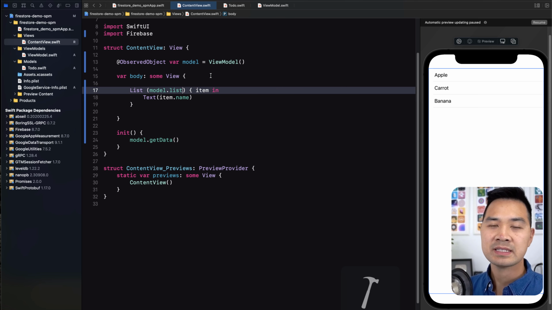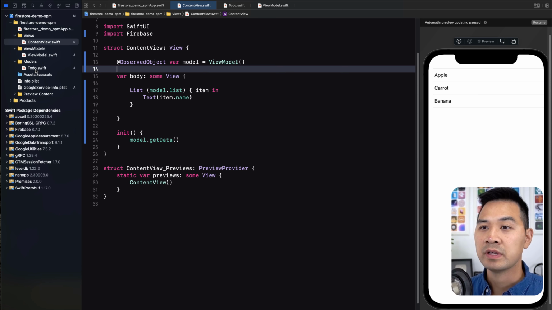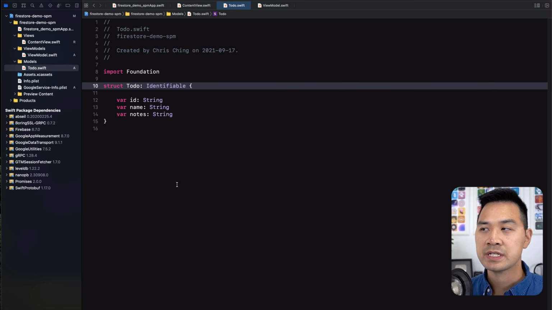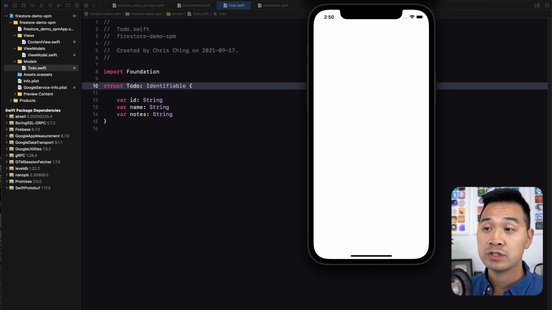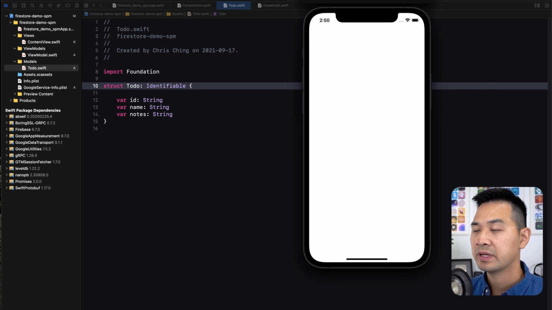Now there are a couple things I'm glossing over. If keywords like identifiable are foreign to you, then you definitely want to check out our beginner series and maybe even our SwiftUI Foundations course.